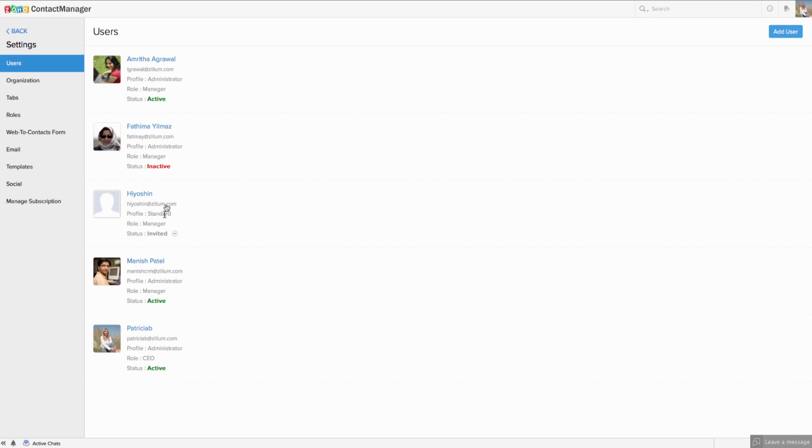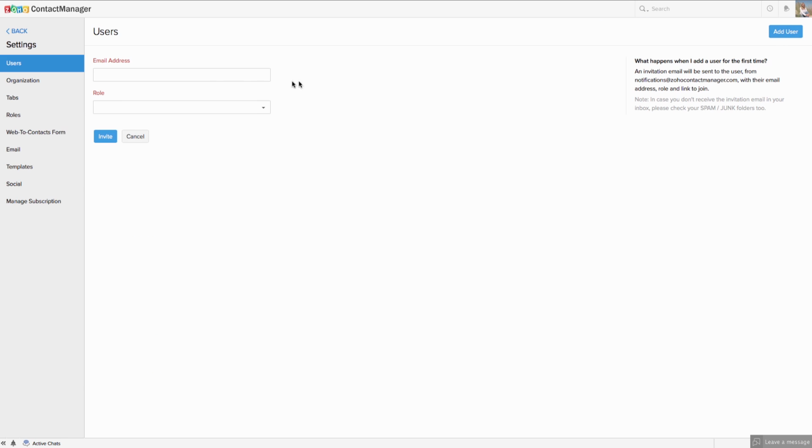You can manage your users here. You can inactivate them if they leave your company, or you can make sure that they're activated. You can also see if they have not accepted your invitation. Like this person has not accepted, it just says that they've still been invited. So I'm going to go ahead and add a new user. If I click on the little blue box in the top right-hand corner, you'll see that when I add a new user, it requires me to enter an email address as well as assign a role.